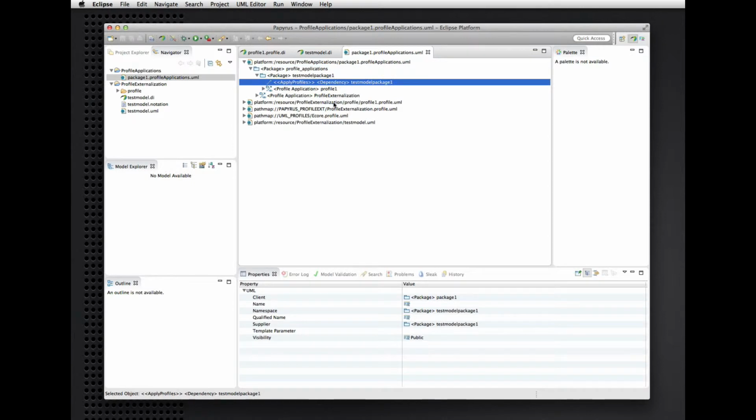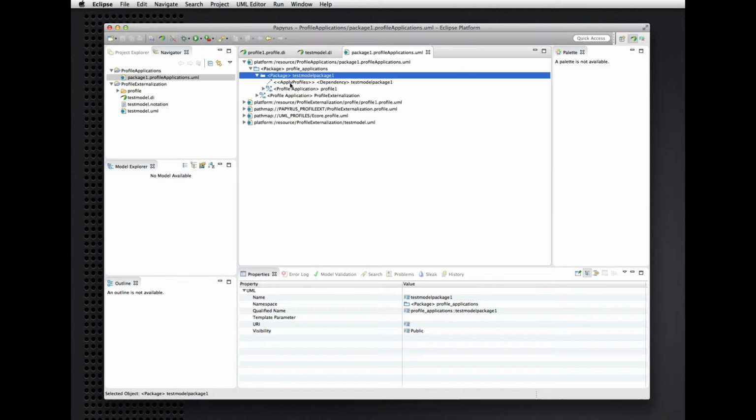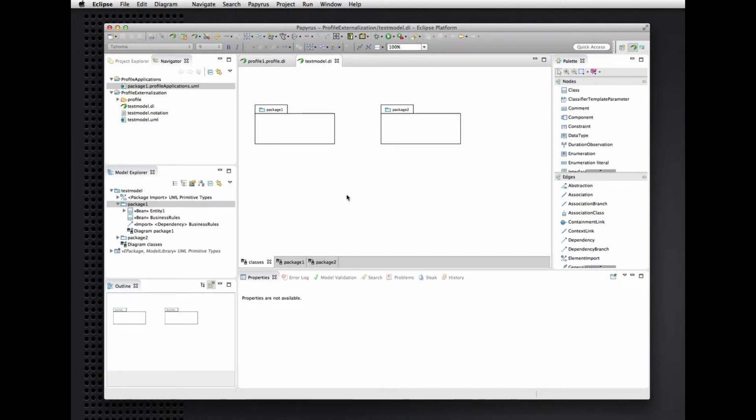Here's the apply profiles dependency that links the package from the user model with the package in this model that has the applied profiles. Now I can go, if I want to, and initialize a Papyrus model on this UML resource here. If I want to create diagrams or whatever specific to that profile application model. That's not important for our purposes here, but that's something that is entirely possible to do.